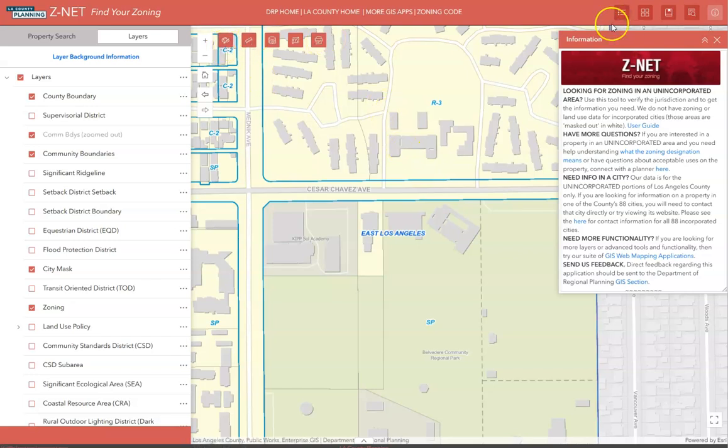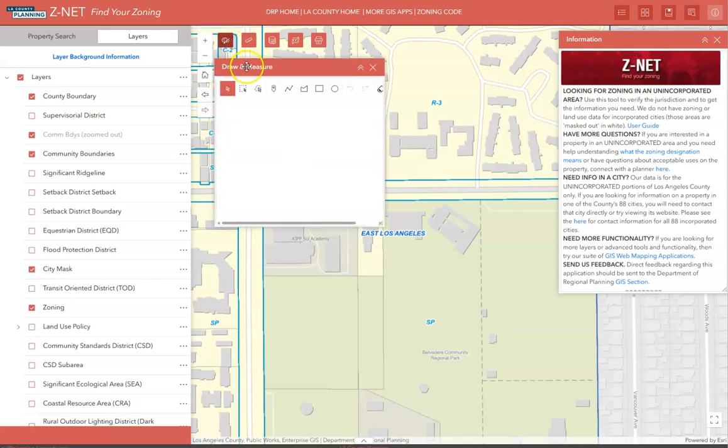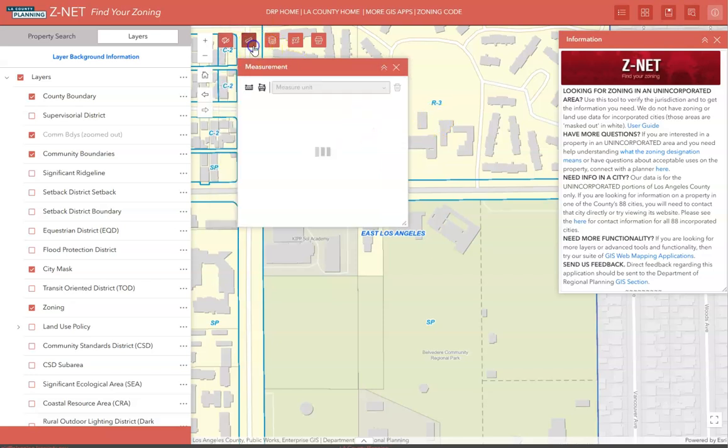Lastly are these widgets that I wanted to go over. So this one is the draw and measure widget. So you can draw points, lines, or polygons and then get the measurements for those here. Or just the measurement widget, you can use that instead. And then you can measure the side of a building, for example.